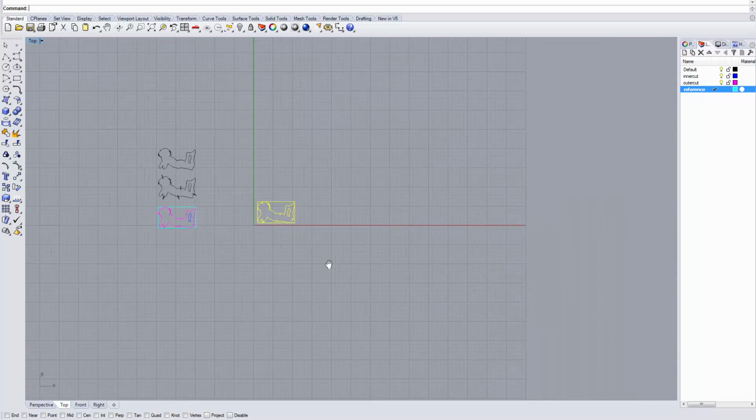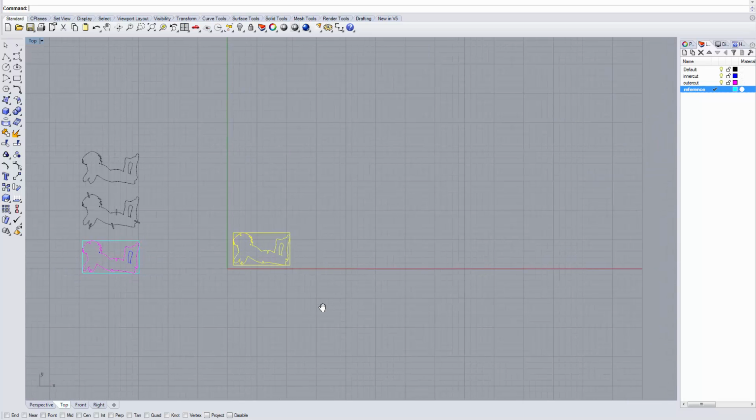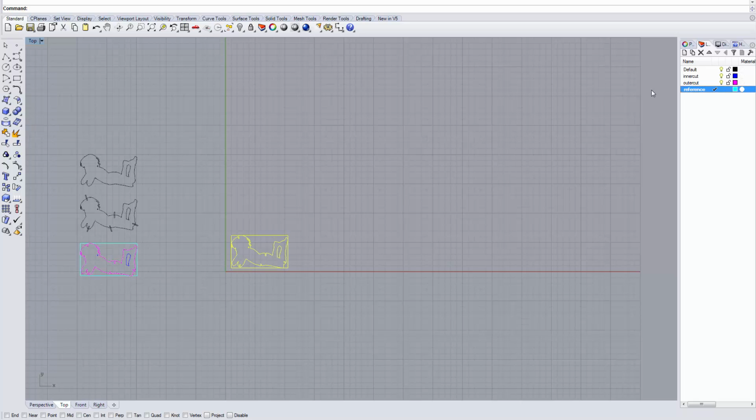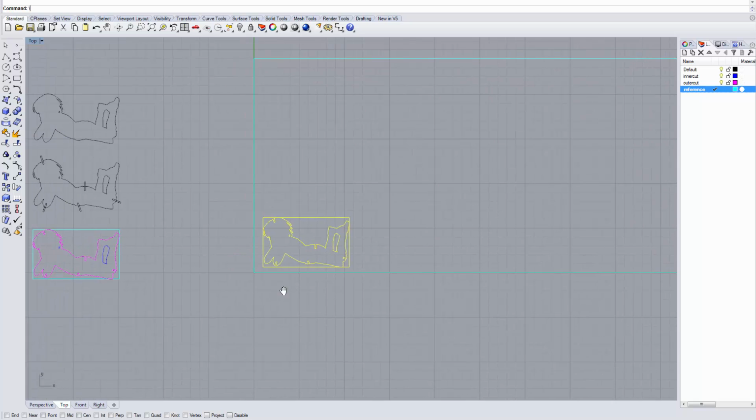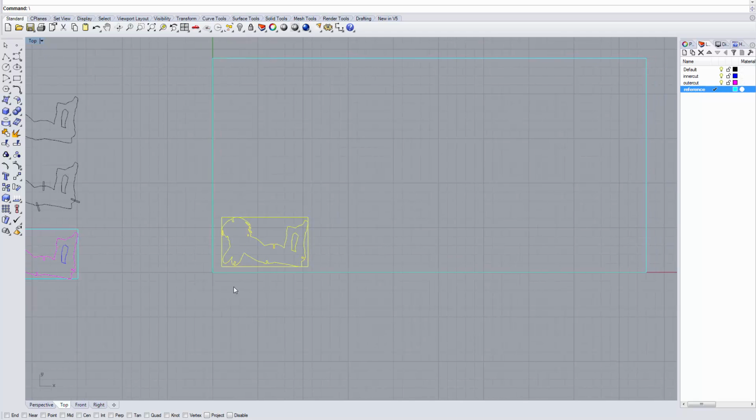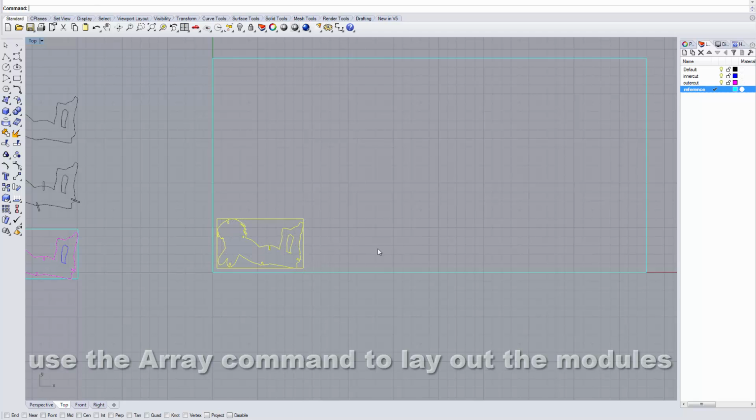And let's make a rectangle to represent our laser bed. And so let's go to reference layer, get my rectangle tool, type in 0, and I'm going to type 48, comma 24, which is the size of our laser bed. Okay, and now I'm ready to array my parts out onto my laser bed. And so with this selected, I type in the command array.